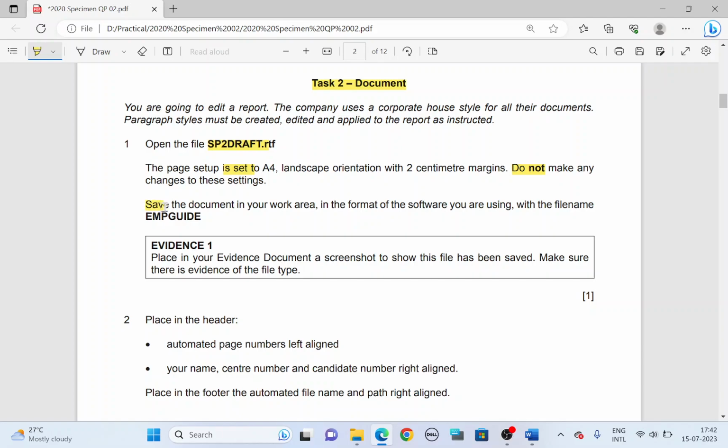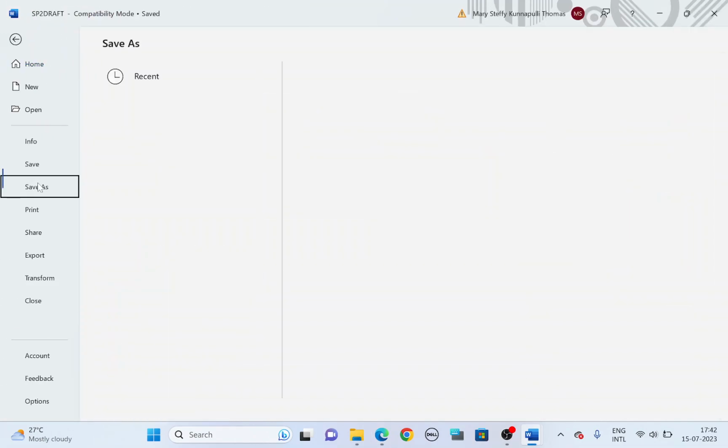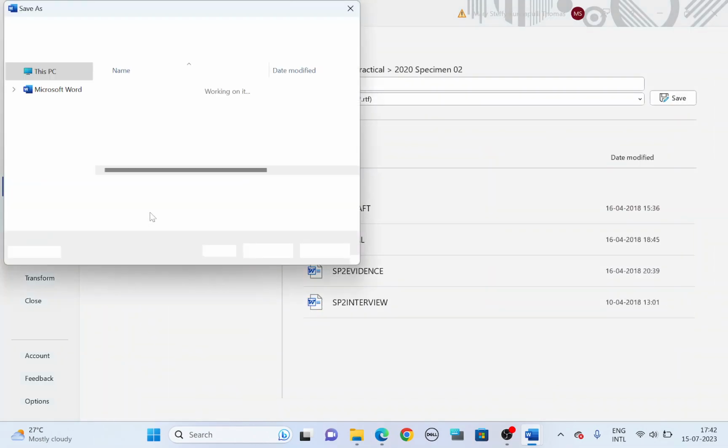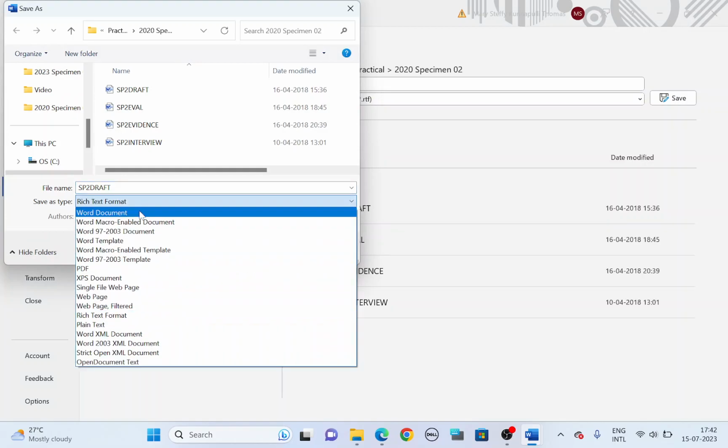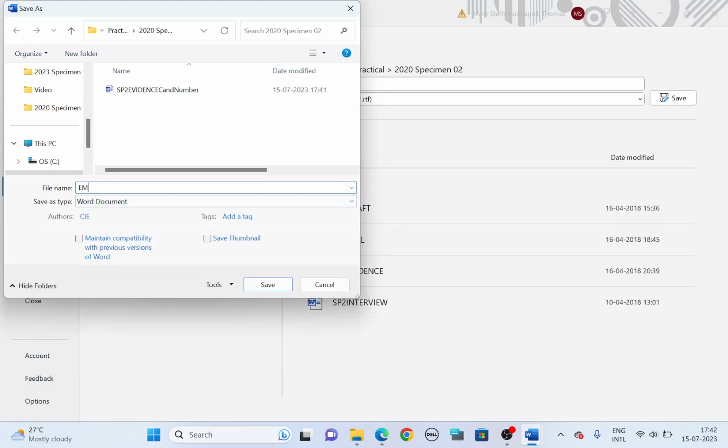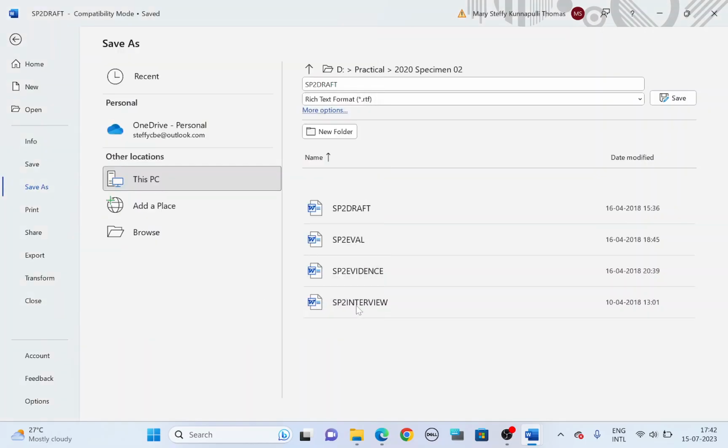Moving on to the next step, save the document in your work area in the format of the software you're using with the file name EMP guide. So let's save this file, save as. Change the format to Word document with the file name EMP guide. Save.